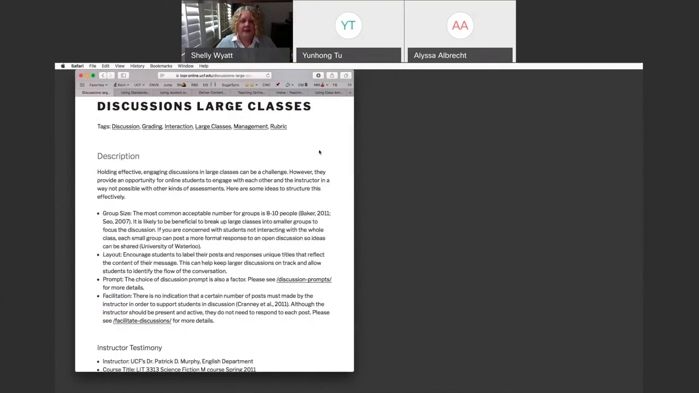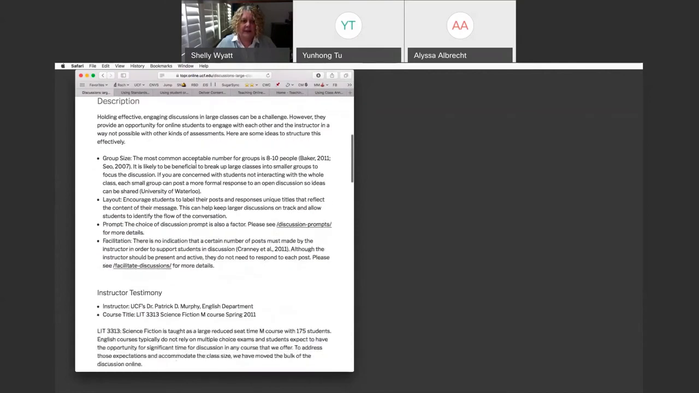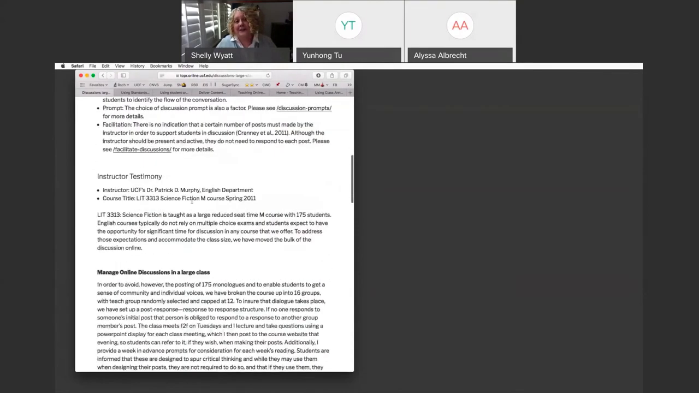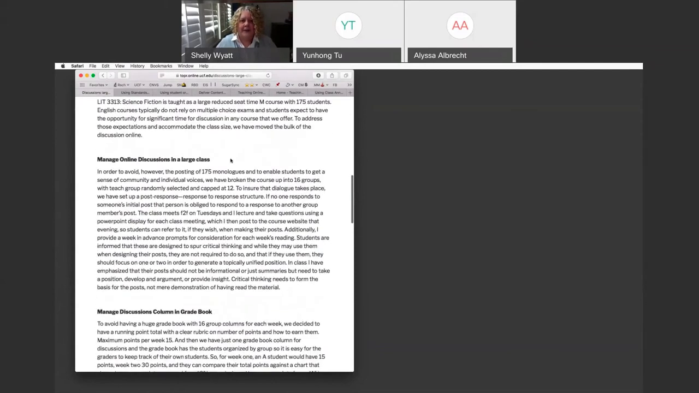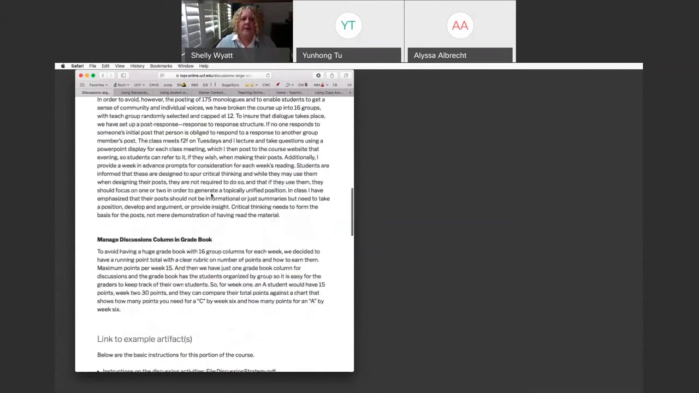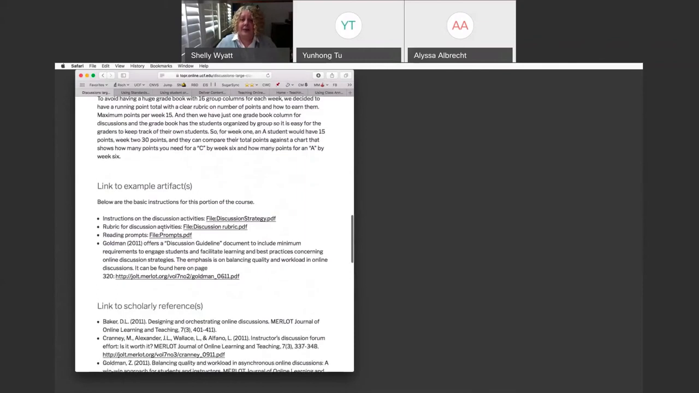I think this is a really solid example because it gives a really great detailed description of what the strategy is and what it entails. It identifies the faculty member right in the text, which is nice. Then we have some background, and a description of how to implement it. We also have more on managing discussions in the gradebook, and a link to some of the artifacts.